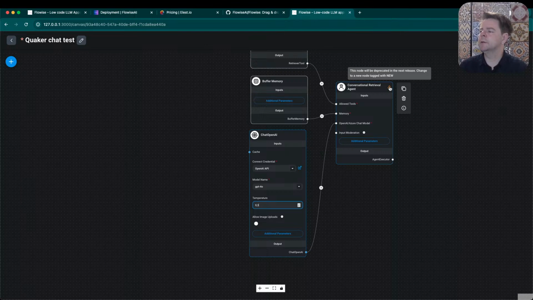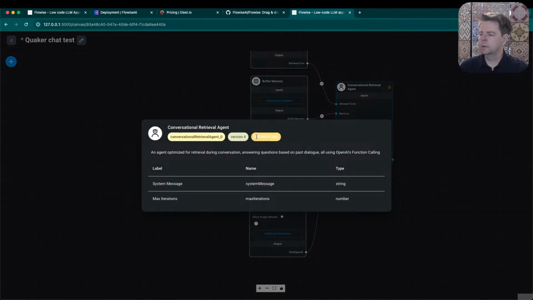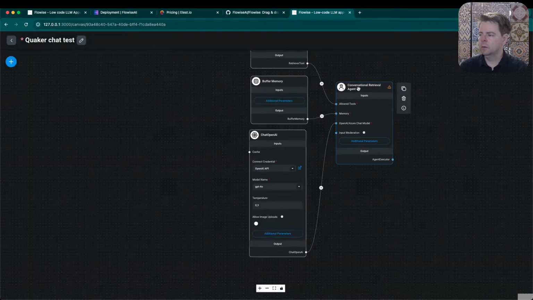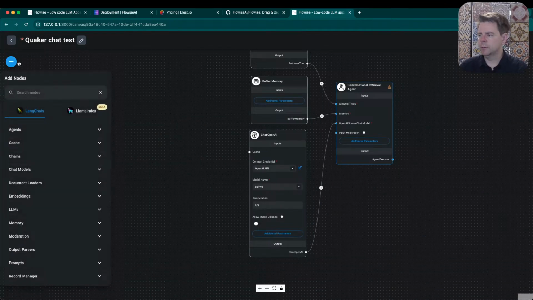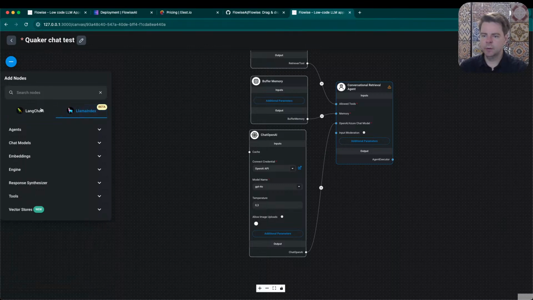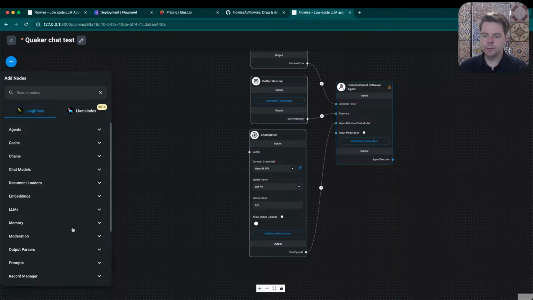I believe it says deprecated, next release changes to a new node tagged with new. Let's see if that'll help me with that. Deprecating conversational retrieval. Okay, so we're going to have to go to a new node tagged with new. Llama index. By default it's built with LangChain, but it looks like they're porting a lot of these over into Llama index. We'll have to look at the difference between those. Okay, so it's probably the same node.